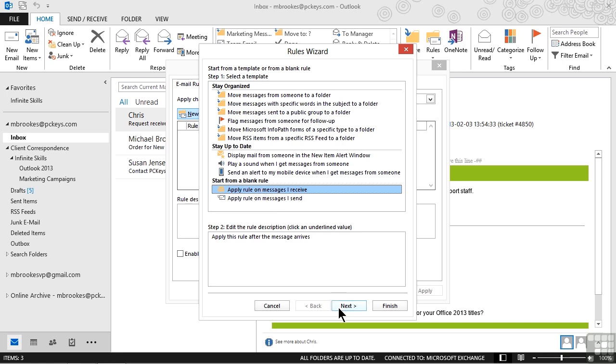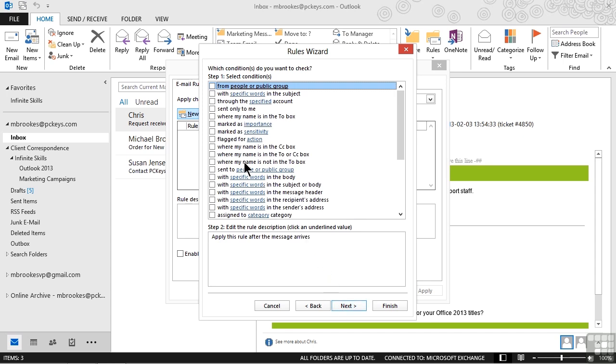Once we select that, we click Next on the bottom. Now we simply need to define our criteria. What are the conditions that we're checking for? When we have a rule, something has to be evaluated as true in order for the rule to run. Again, we could say from a certain person or public group, but this is a little trick and why I wanted to show it to you specifically.